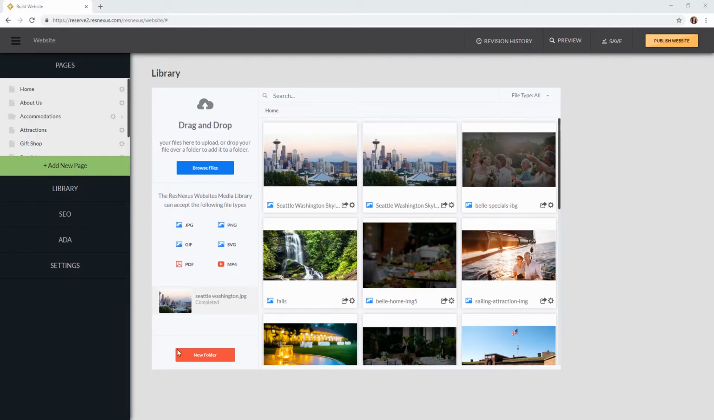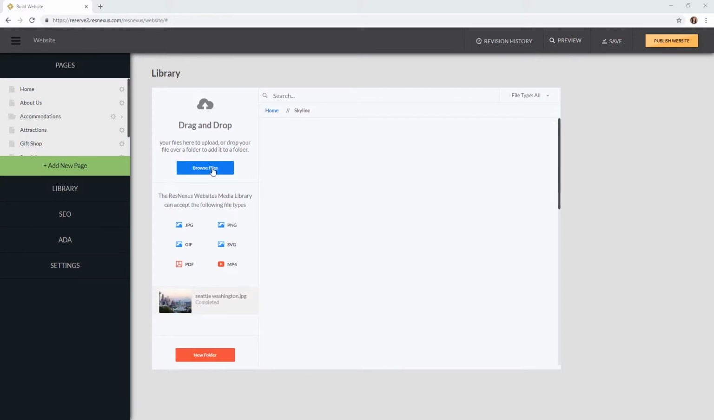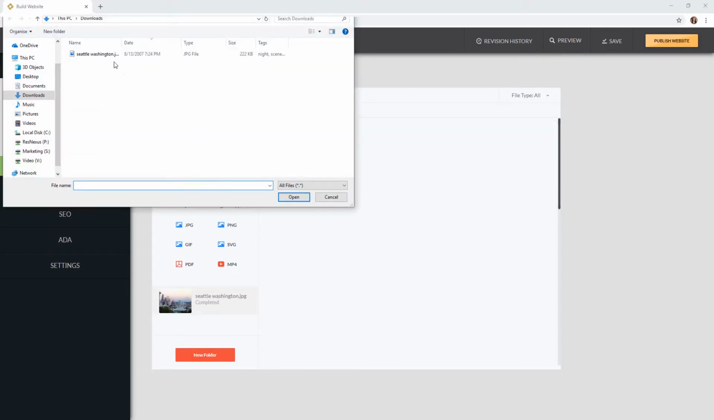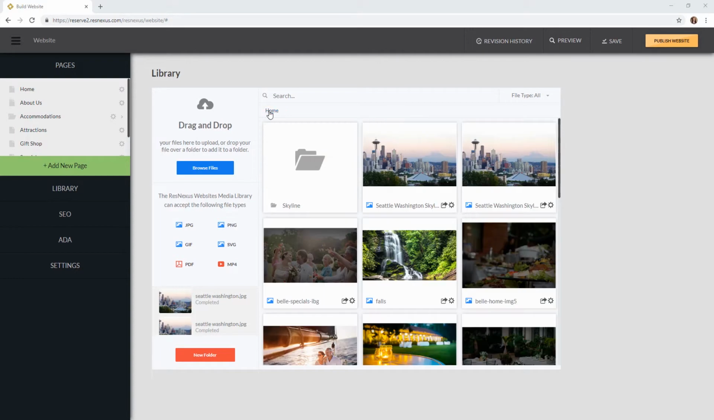You can also create a new folder if you would like to organize your pictures. To do this, simply click on New Folder and create a folder name. Then click Create. To add a picture to a folder, simply double-click on the folder and then click Browse Files to select your image. Then click Open. To navigate out of a folder, click the Home button up at the top.